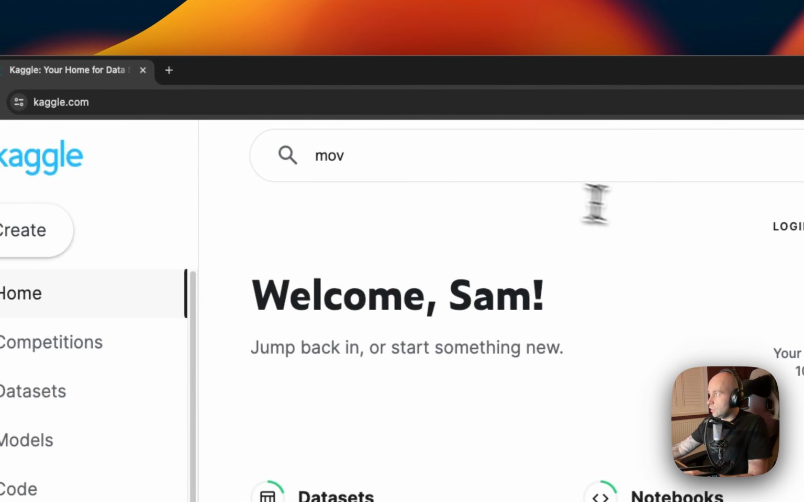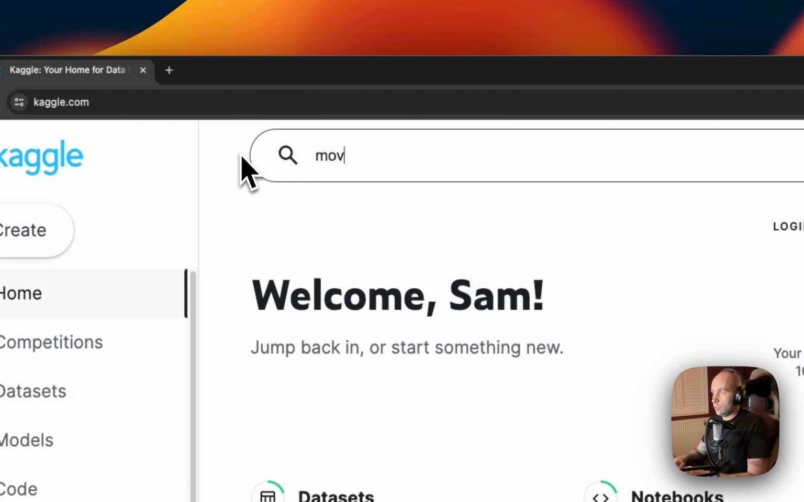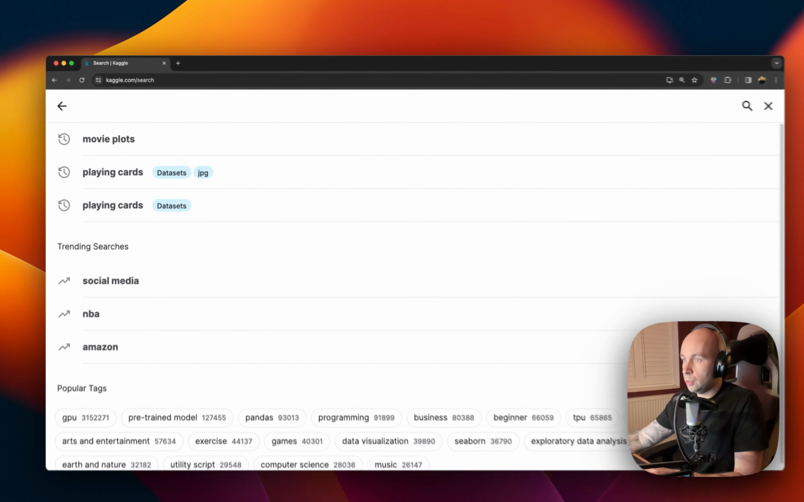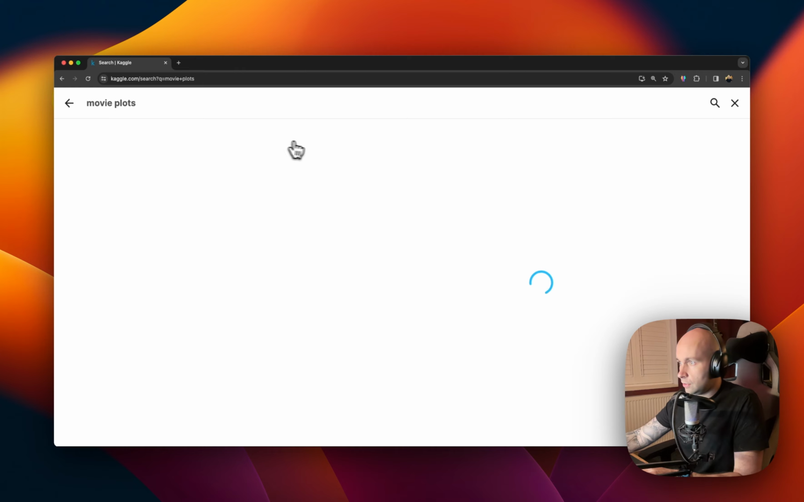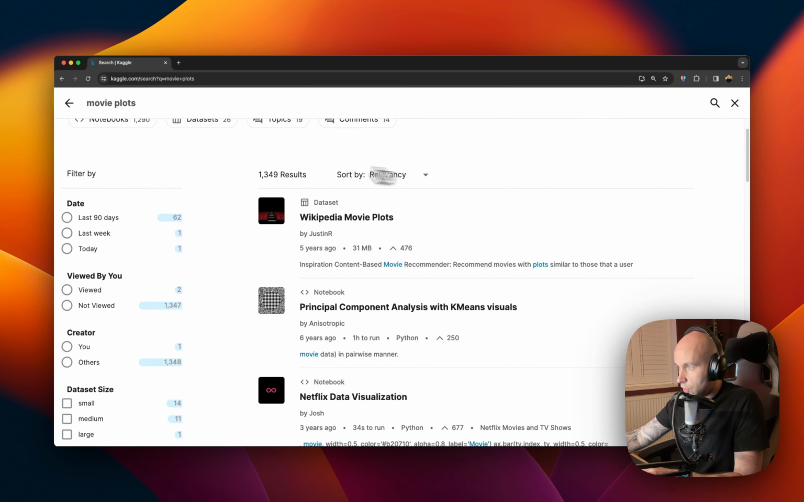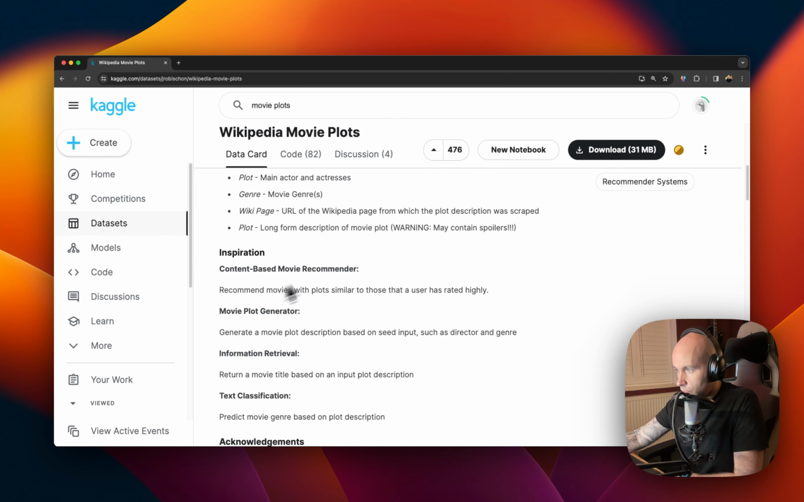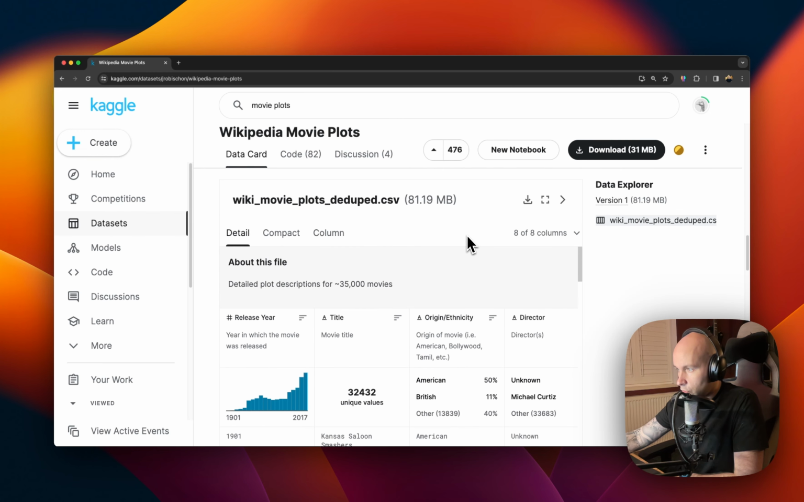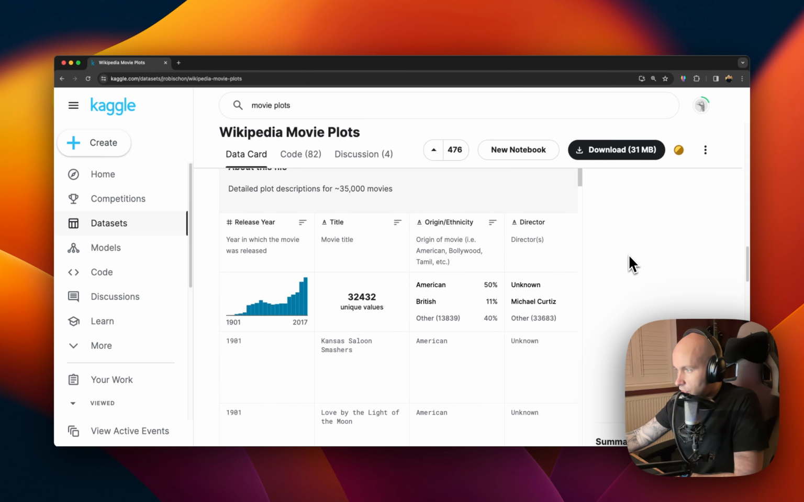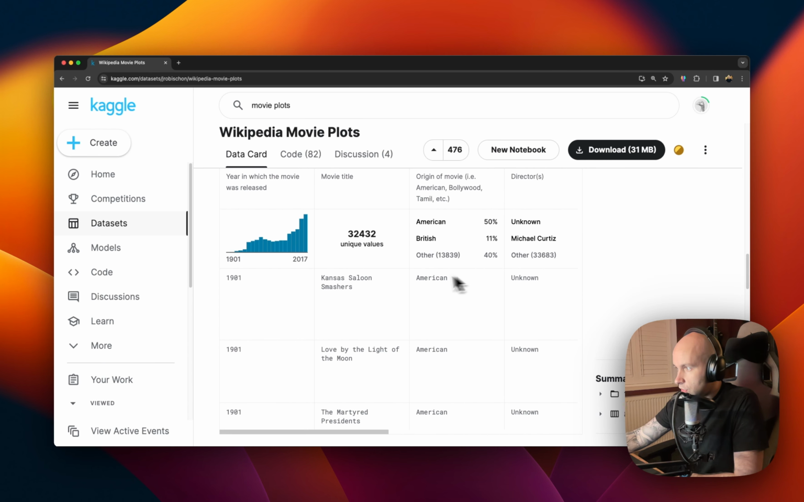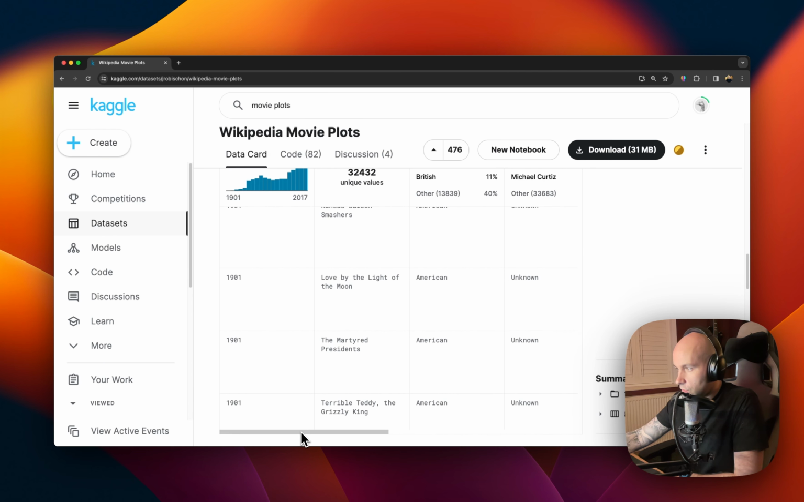I'm already logged in. I'm just going to go ahead and search in this top bar for movie plots, and then just click here. And then I can see that right at the very top is this dataset that I want to use, which is called Wikipedia movie plots. Now, if I click through to that, it's a little bit further down, I can actually see examples of each of the data items inside of this data set.